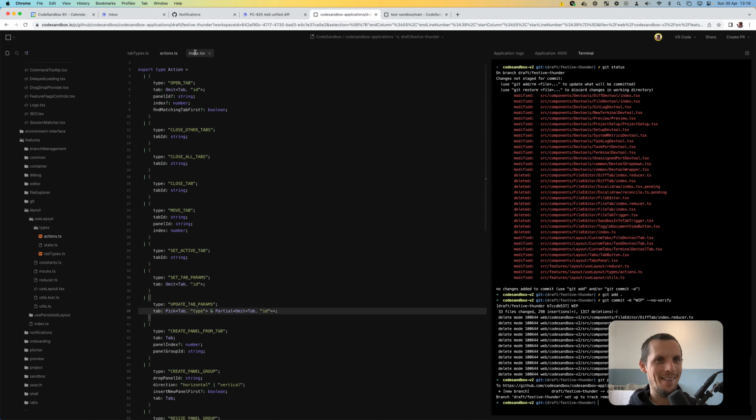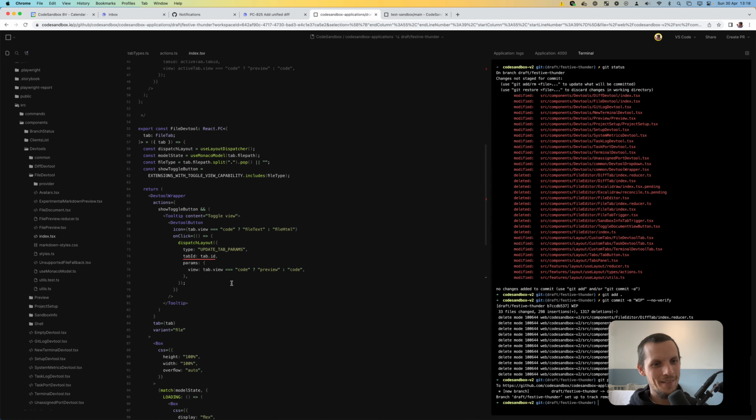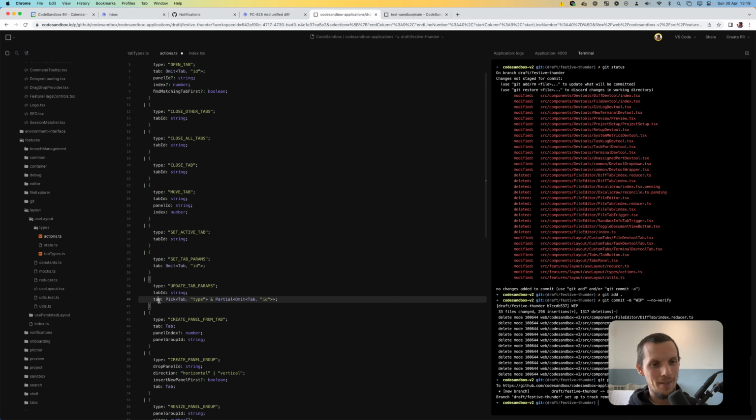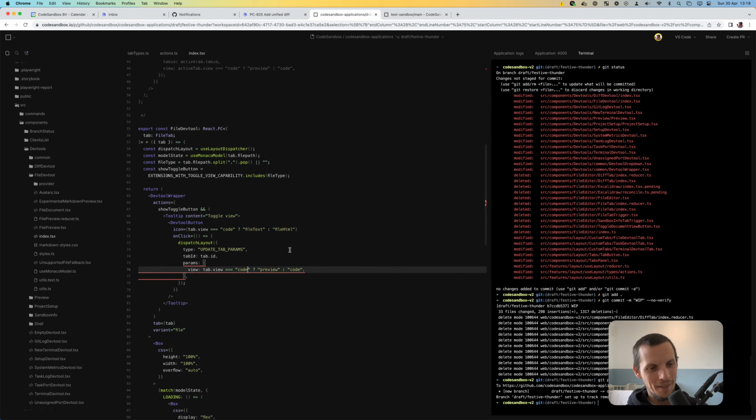Huh. Let's see how this looks. So when we want to update, yeah, okay, this is so interesting. So we want the tab ID, that's a string. And then we want the actual tab data, or we could call this params. Let's do this step by step.